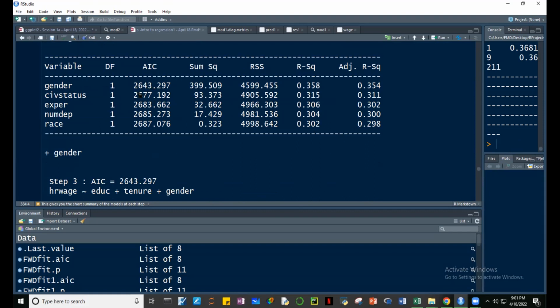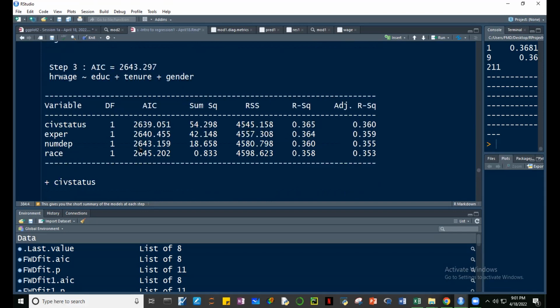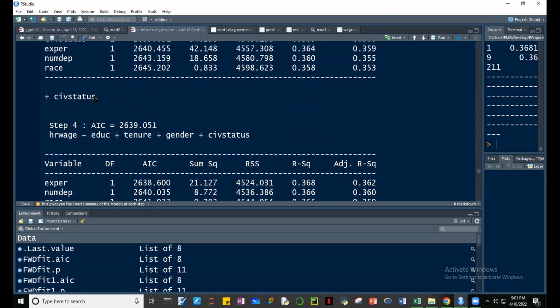Okay, next. Sino susunod ipapasok? Pag pinasok natin si gender, etc., no? Ito yung mga comparators natin. So, ipapasok natin si gender, kasi siya yung pinakamababang AIC na mari-result. Pinasok natin si gender, ito na yung model natin, education plus tenure plus gender. Di ba forward, guys? Forward stepwise regression. Bumaba yung AIC natin, 2643. Okay, again, step number 4. Sino ipapasok natin? Si civil status, kasi siya yung mag-generate na lowest na AIC. So, ang sunod natin na ginawa, plus civil status. There. So, ang model natin, 4 na. Ang AIC natin, 2639 na yun.